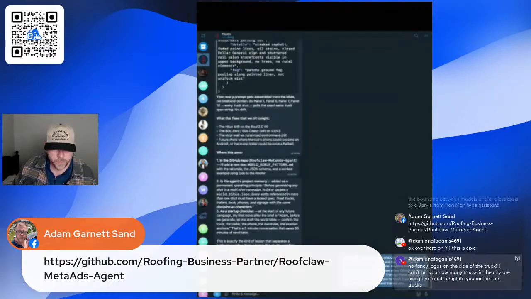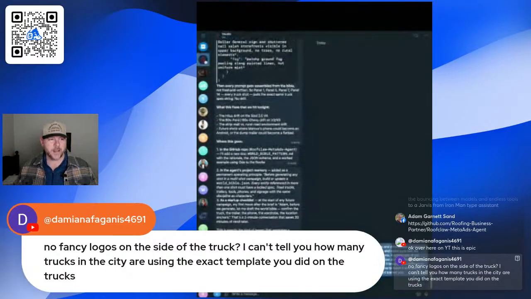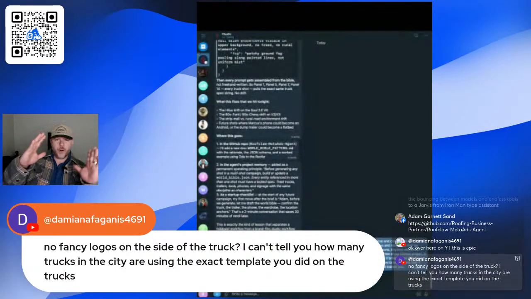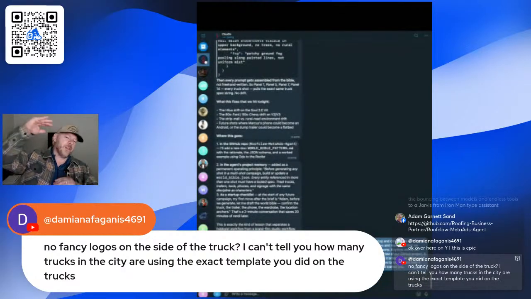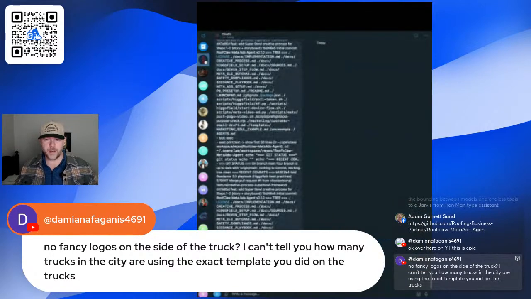So no fancy logos on the side of the truck. I can't tell you how many trucks in the city are using the exact same template that I did on my trucks. Yes. When we got into the roofing game, everybody had the little itty bitty sticker on the side of the truck. And then we literally tilted our logo to the side so we could get it from the top to the bottom. And now it's kind of like the standard in 2026.